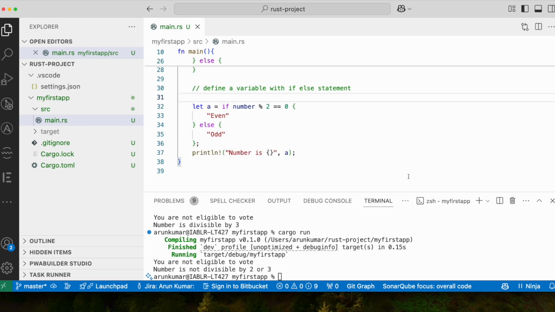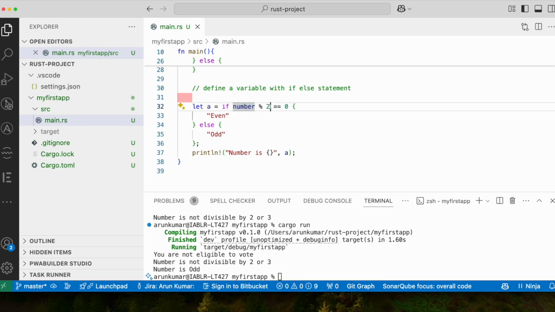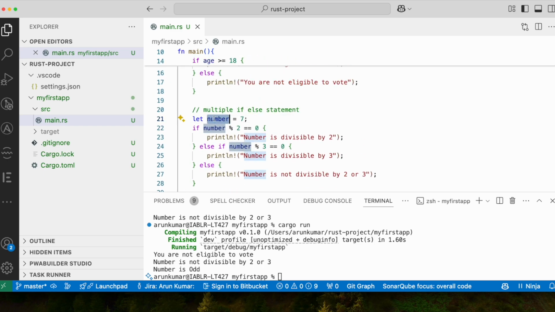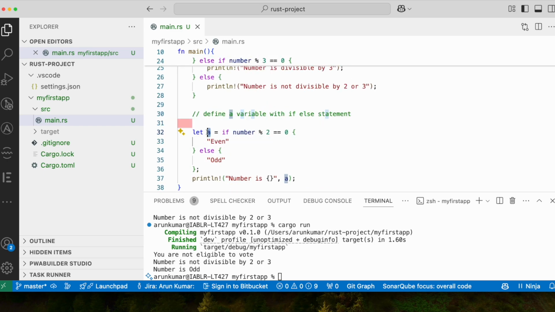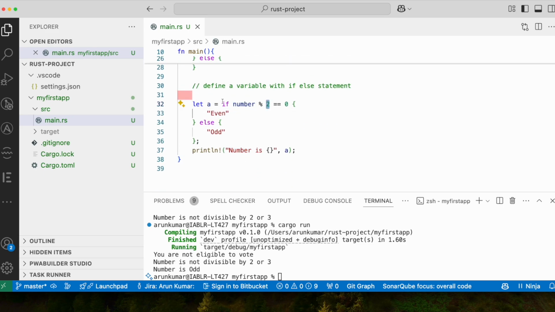Let's try it out and see what we get. So number is odd, right? So number is divisible by 2 check, and this is the number which we have declared over here. If this number is divisible by 2, then we are defining a as even. Otherwise we will define a as odd.